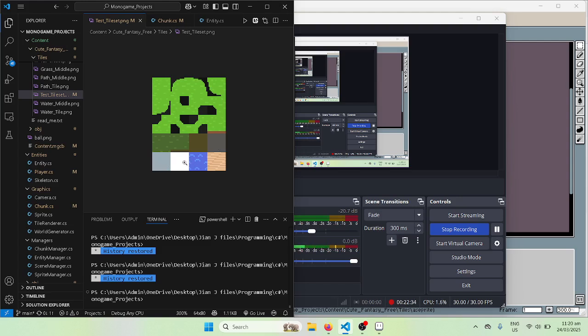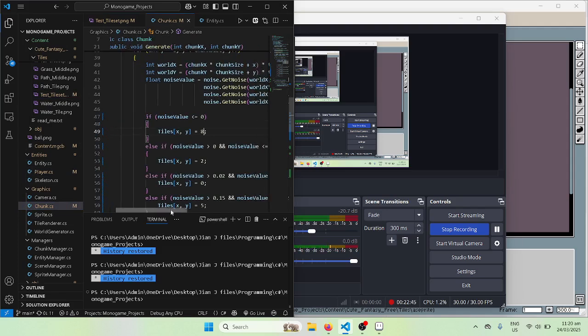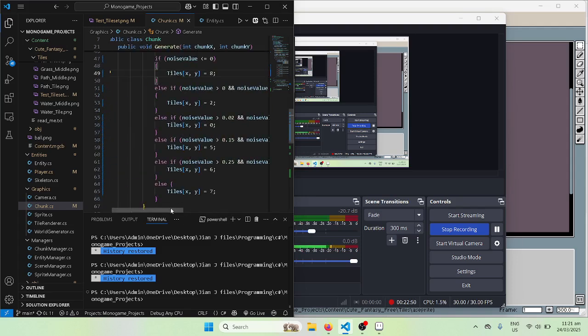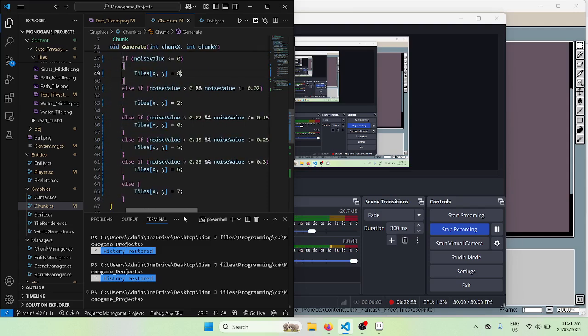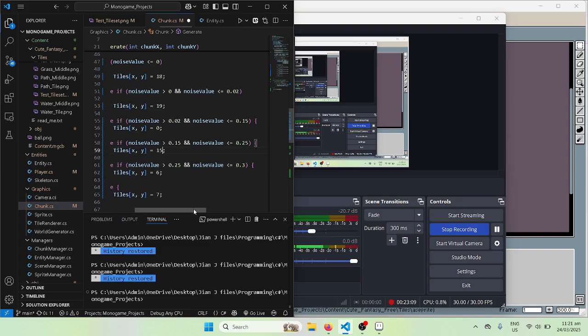16, 17, 18, 19, size 15. So the ground is... I gotta add comments here. This is grass, this is water, which must be 18. Sand is actually 19. First value is 15, 16, and then 17.